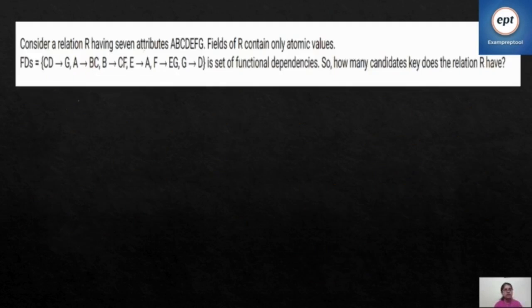Consider a relation R having 7 attributes. In the question itself it is given that there are 7 attributes, and every field of R contains only atomic values. The functional dependencies are also already given. How many candidate keys does the relation R have? We have to calculate the number of candidate keys. To calculate candidate keys, let's take the attribute closure one by one.